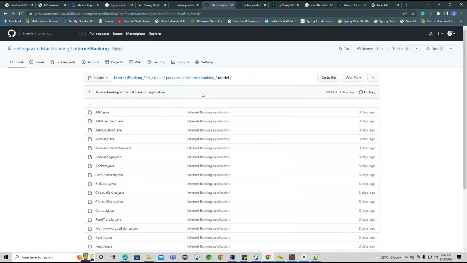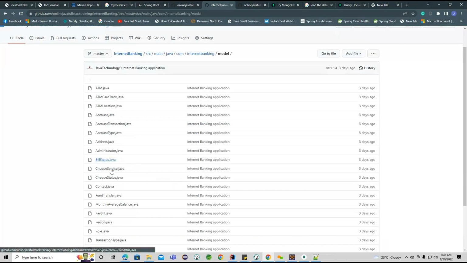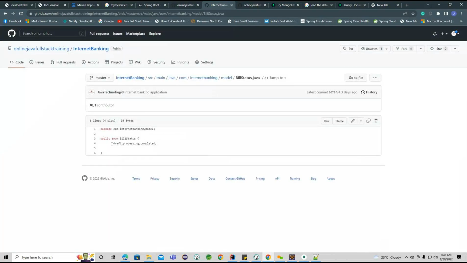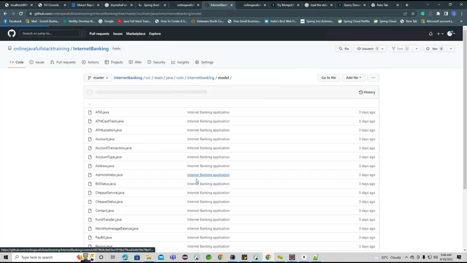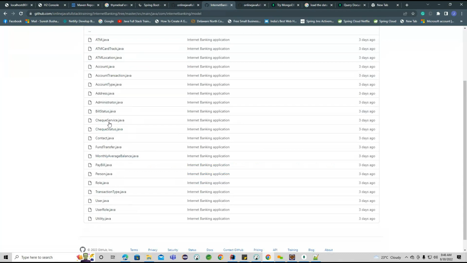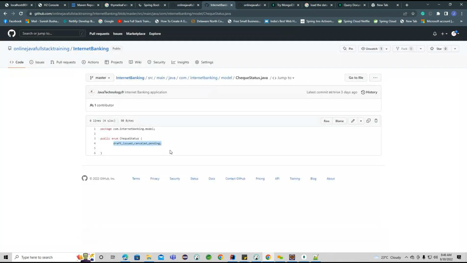Okay. So this is also important, where we can create the enum and where we can go for the classes section. Now you can see bill status. So bill status also, we are trying to discuss the enum. So draft, processing, completed. Okay, this is another important one. And after that, check service. So check status. Check status, again, is an enum.